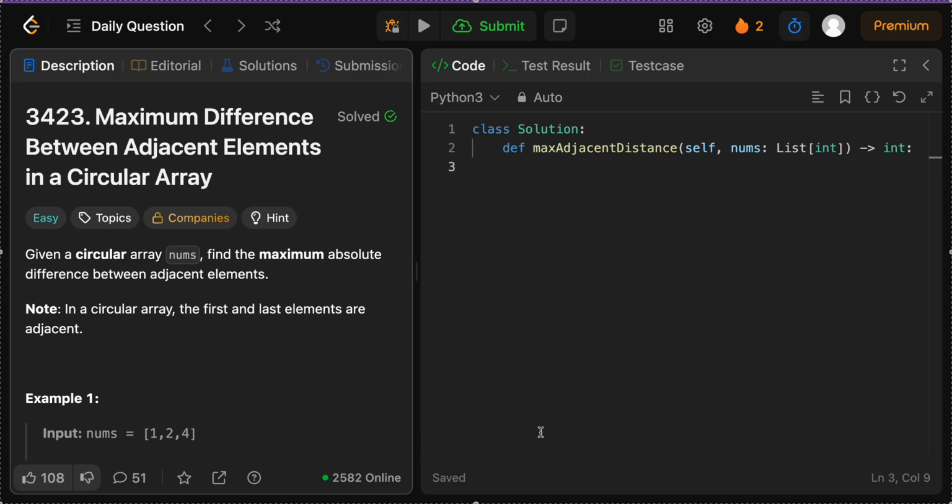Everyone, welcome back, and today let's solve Leetcode problem 3423 titled Maximum Difference Between Adjacent Elements in a Circular Array. So we're given a circular array nums and we need to find the maximum absolute difference between all the adjacent elements, right? And in a circular array we have to note that the first and last elements are also considered to be adjacent, hence that circular property or tag, if you will.